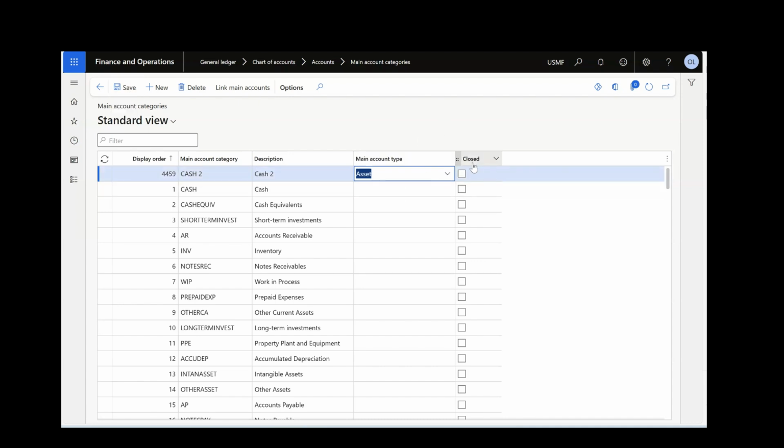The purpose of this Close is if you want to tell the system not to allow the usage of this main account category, then you can close it. You don't want any user to post a transaction or to use this category in the system. Then you select Close. But if you want people to use it, you leave it open.